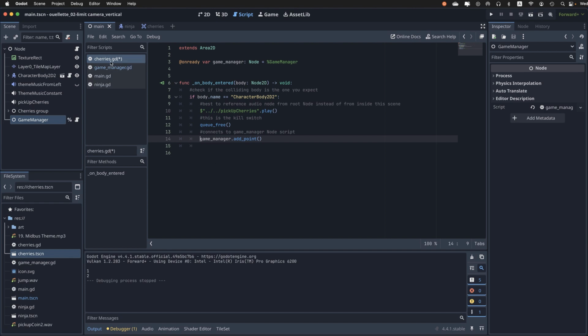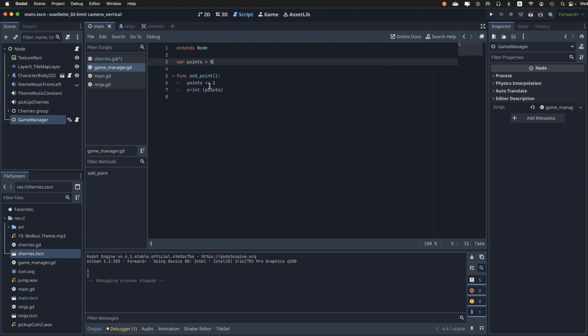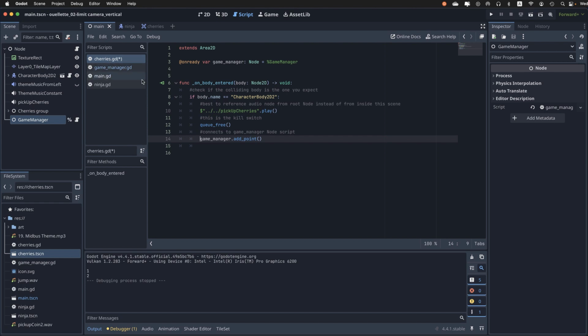Okay, so every time a cherry is impacted by the character body 2D, sound plays, cherry graphics disappear, and we add 1 to this variable called points through the function called add points, which is inside of the game manager right here. Okay, so points is our variable that holds the score, basically the numerical data value of points, which is added every time a collision of the cherry comes into contact with the character 2D. And that's how the score goes.